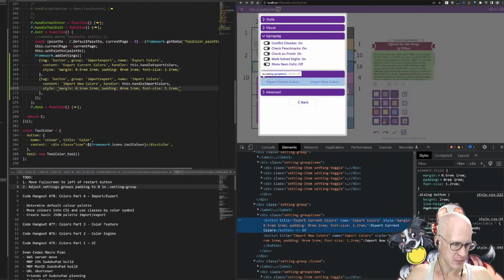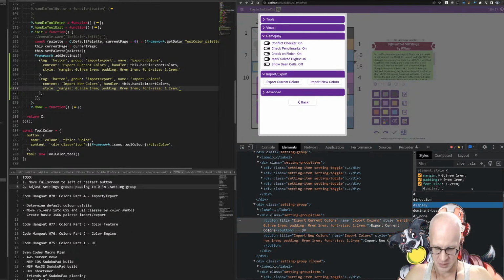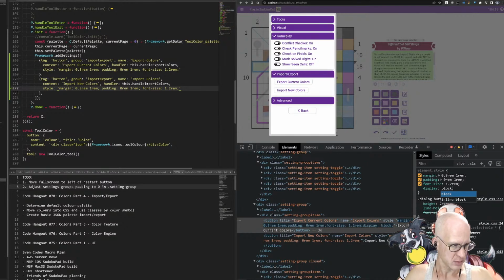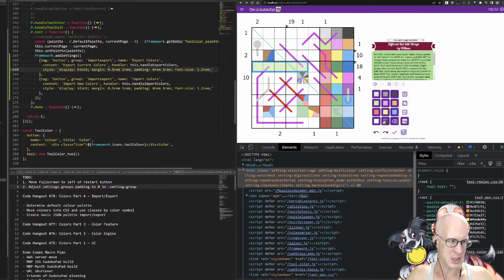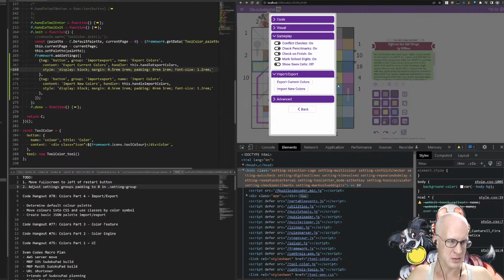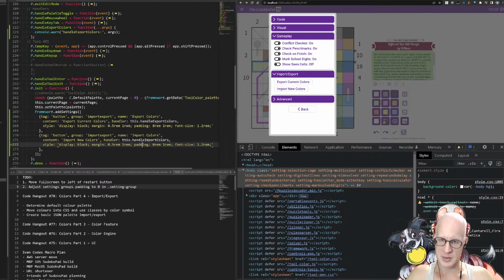If I take this button here, display block. Okay, I think that's worth it. Just to keep things a little safer, because I don't really have a lot of control of their width and how big the dialogue is gonna be on different devices. So this feels just a little safer.